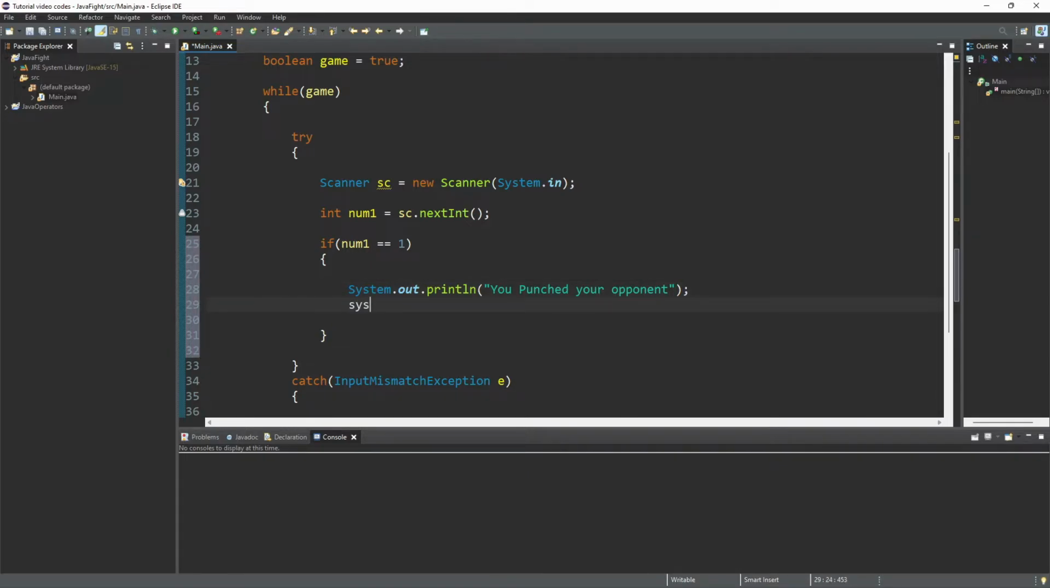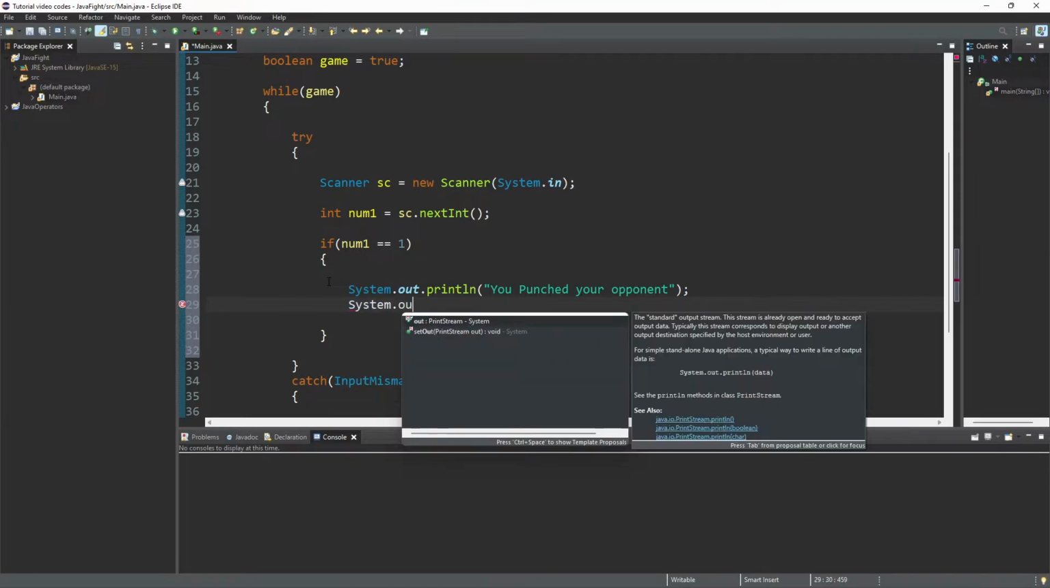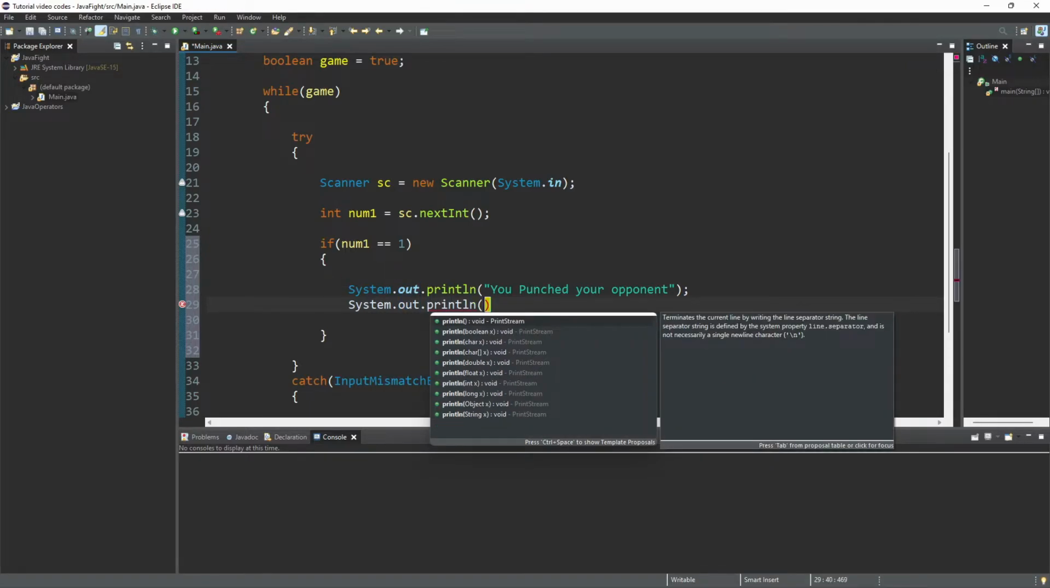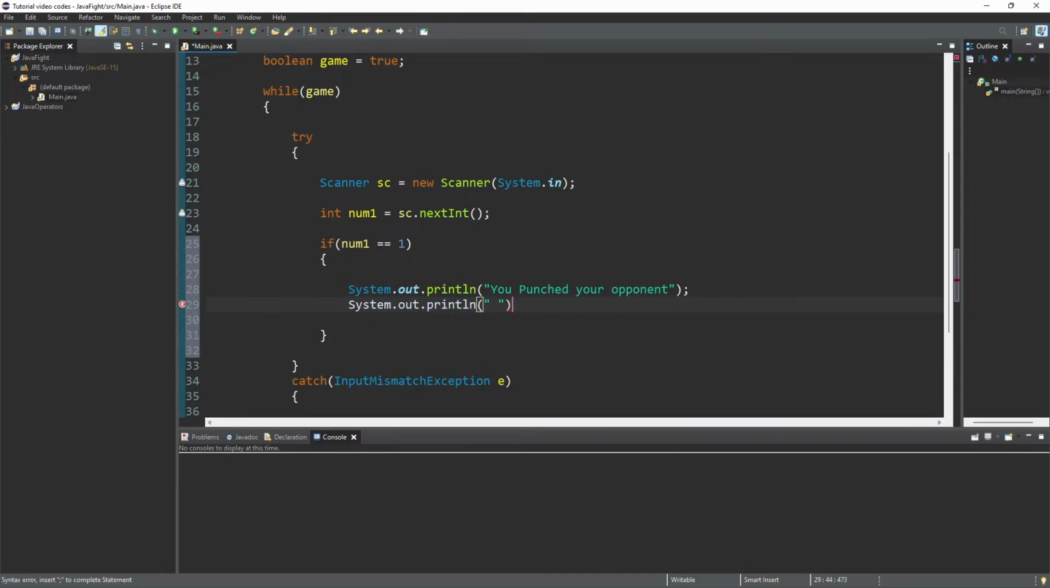And if you want to add a gap between the text, you can do System.out.print and then just a space. There you go. I always do that to add a space, because everything's going to be put together if you just keep on doing System.out.print. So if you do that, it's just going to add a gap between the two things you print out.